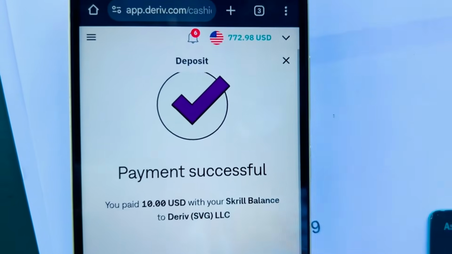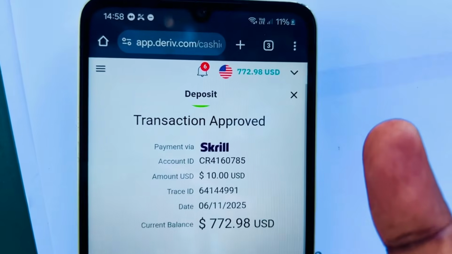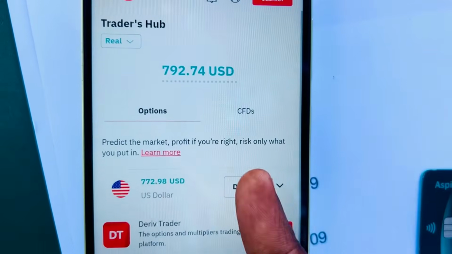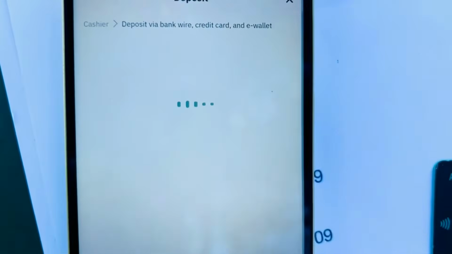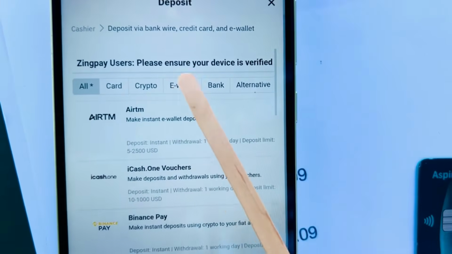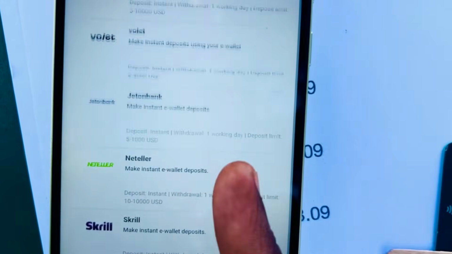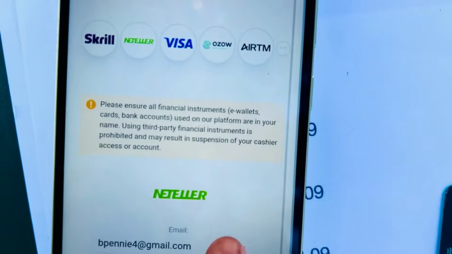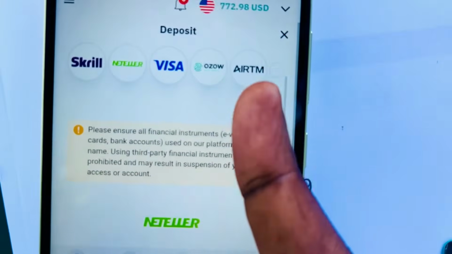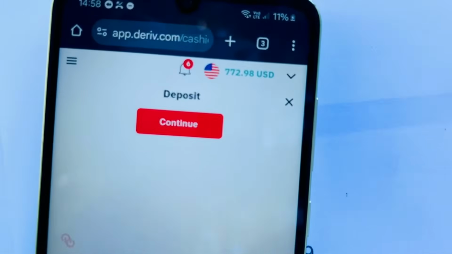And if you can click on cancel here, click on cancel, and now let's go ahead and deposit with Neteller. Easy, straightforward. I want you to actually understand this so that you don't make any mistake. The e-wallet, this is where you'll be able to see Neteller and Skrill. So let's click on Neteller, and this is our email address. The amount of money that we want to deposit is 10. You scroll all the way up and click on next. Simple, easy, straightforward, not that difficult.